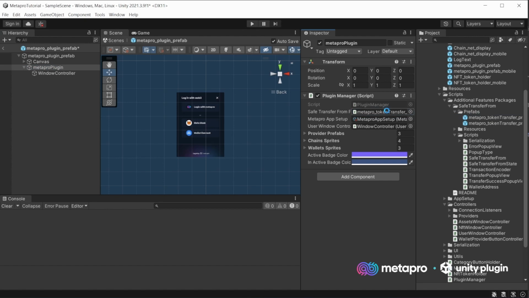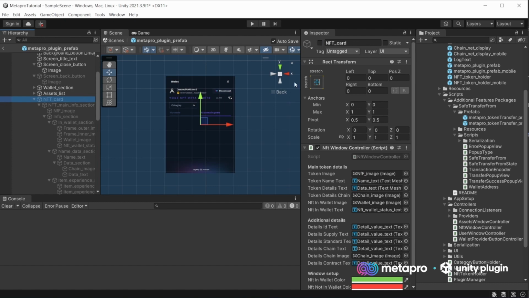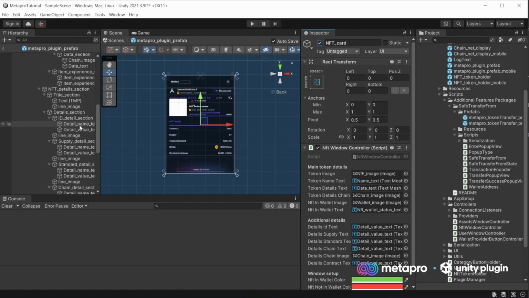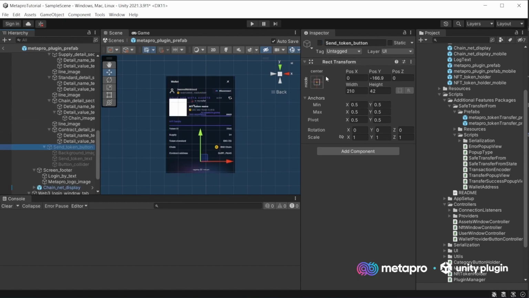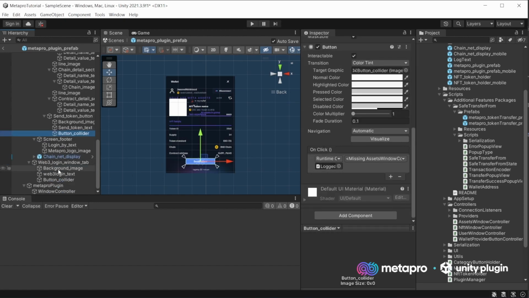Now it's time to assign the token transfer prefab. In the MetaPro plugin, we prepared a button under the NFT card that will be responsible for calling the send token function. Assign to the button collider the newly created method for sending tokens.